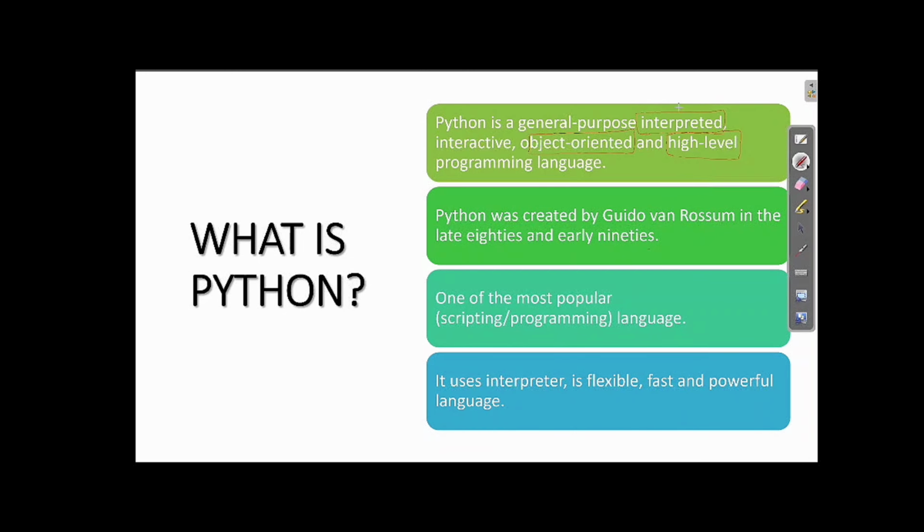Let's start with our first concept, that is interpreted. The first definition is saying that Python is a general purpose interpreted language. So let's discuss the concept of interpreted. Interpreted means, let's understand this with an example. Consider there is a person, the name of the person is John. On this side I have John, and on the other side there is another lady. The name of the lady is Jessa.